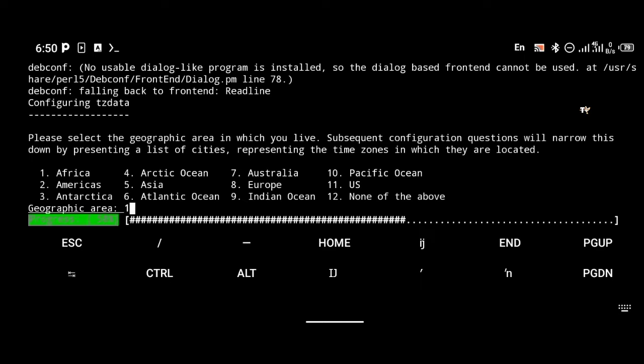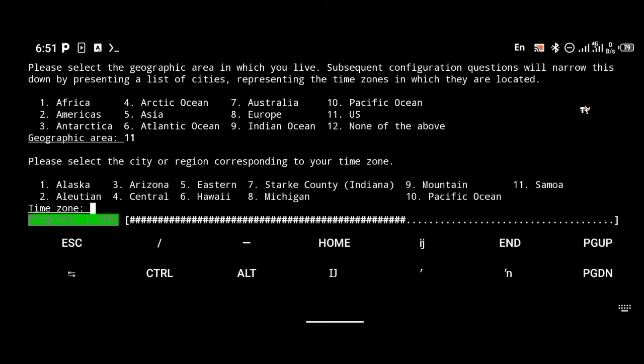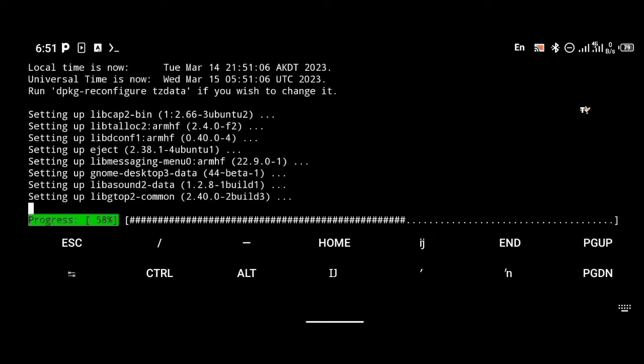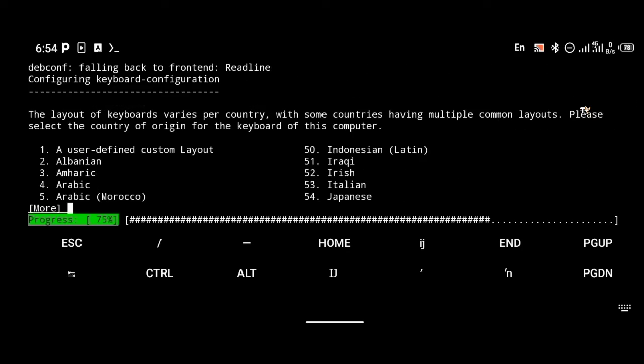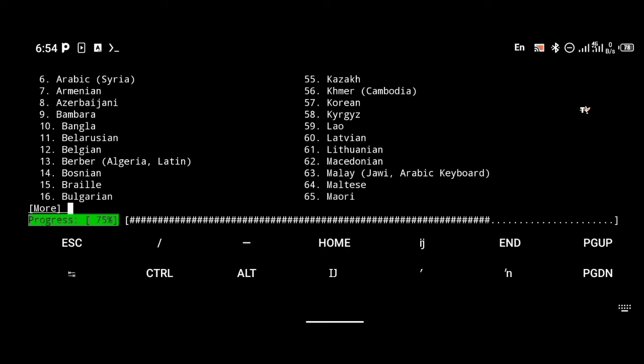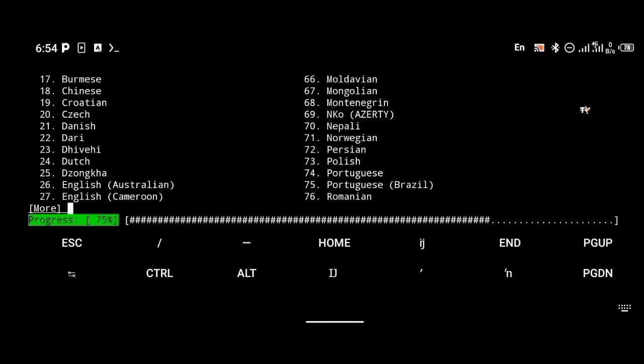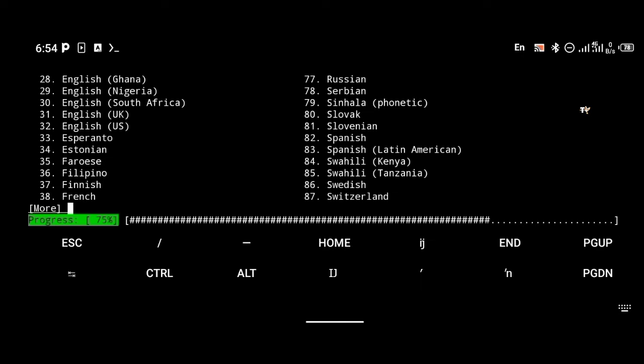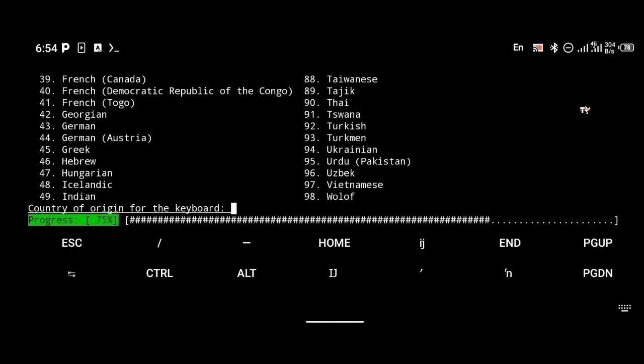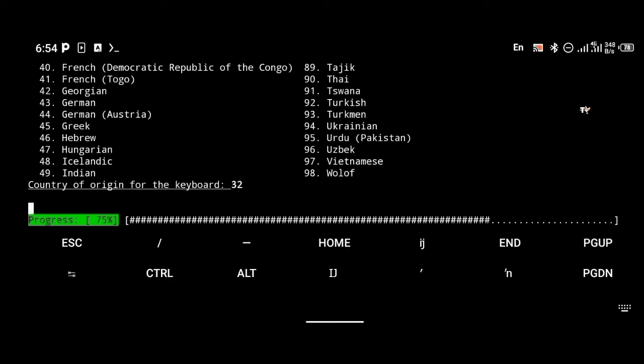Now you're going to be asked to select the country you're from. I selected US, so you can just select your country, okay? It doesn't matter. I'm just going to select US for the sake of this tutorial, and for the city, I'm going to select Alaska as the state, okay? And then you're also going to be asked to choose a region for your keyboard. I'm going to be using the US region also, so I'm just going to click on enter now and locate US. I'm going to locate English US. There it is, number 32, English US. So I'm just going to use that. Then country of origin of the keyboard, 32 also.